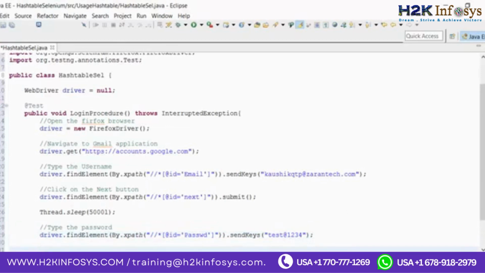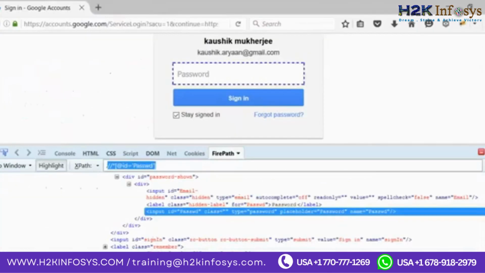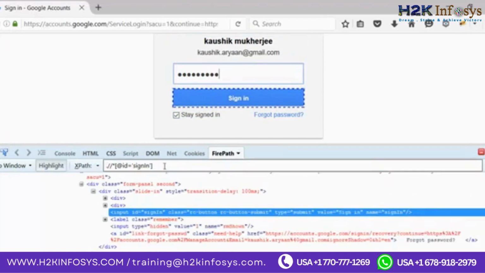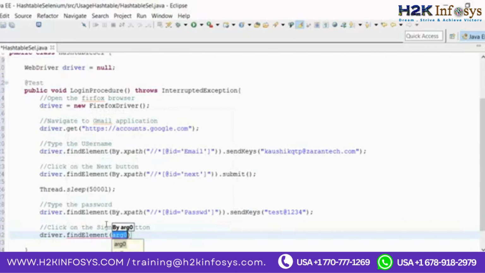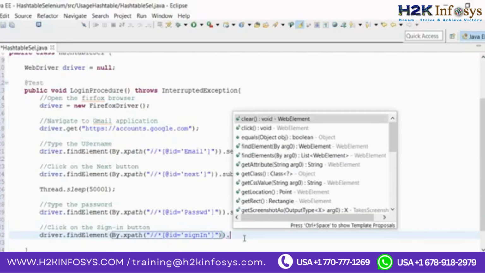So after this, I'm going to click on the button. For example, I give test@1234, click on the sign in button. So I need to get the XPath of the sign in. So we click out here, copy, and click on the sign in button. So driver.findElement by the XPath expression. This is the XPath that I've copied for the sign in button. Dot submit method.